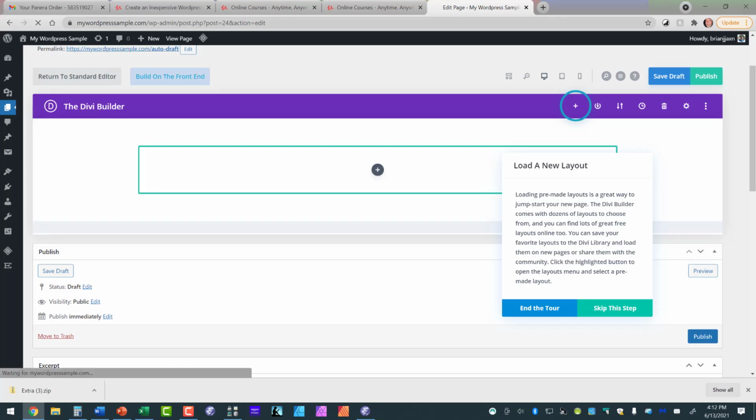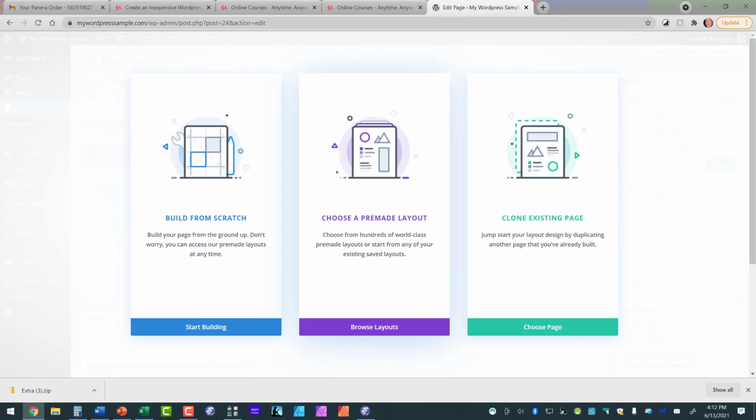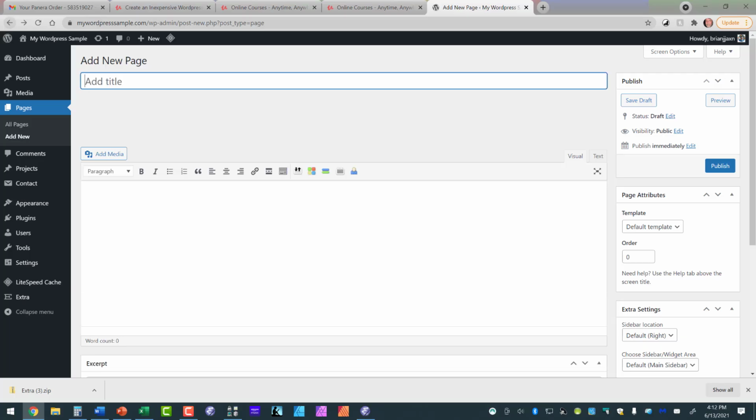How do I end the tour? There's end the tour. You can see this is a much more, it just keeps going on, doesn't it? It's a much more complicated editor, and it would probably take an entire course just to explain how to use the Divi editor. So we're going to stick with the classic editor. This is the editor that WordPress had for years before they made the Gutenberg block editor the default editor, and I don't particularly like it.